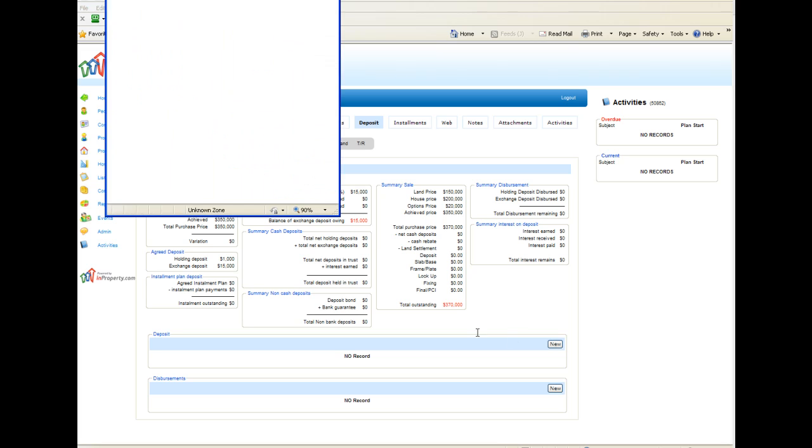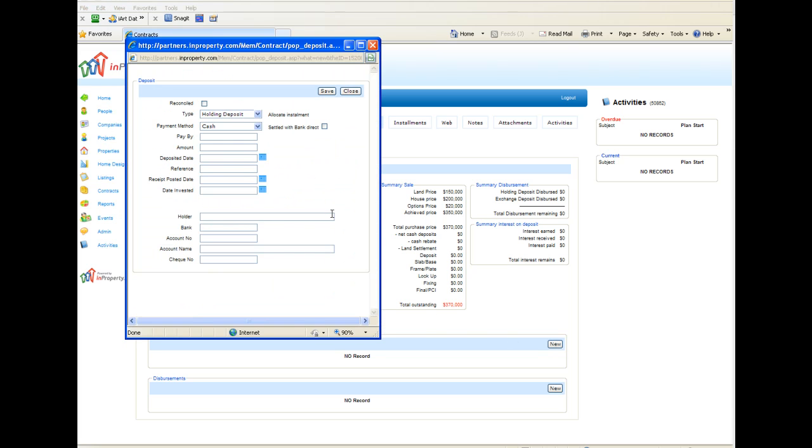So now I want to add a deposit. I click on New. I then select the type of deposit, whether it's a holding deposit, exchange deposit, interest or land settlement. I then select the method, whether it be cash, EFT, bank guarantee, paid in by, the amount, the date deposited. Now you can also input dates the receipts are posted, date if money is invested, which account it's gone into, etc. All these additional fields are variables.